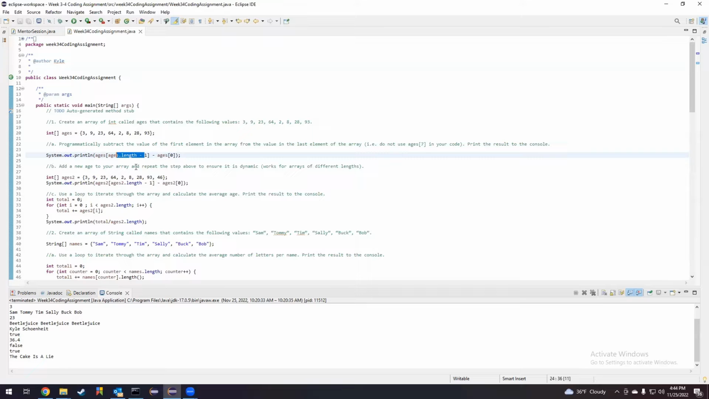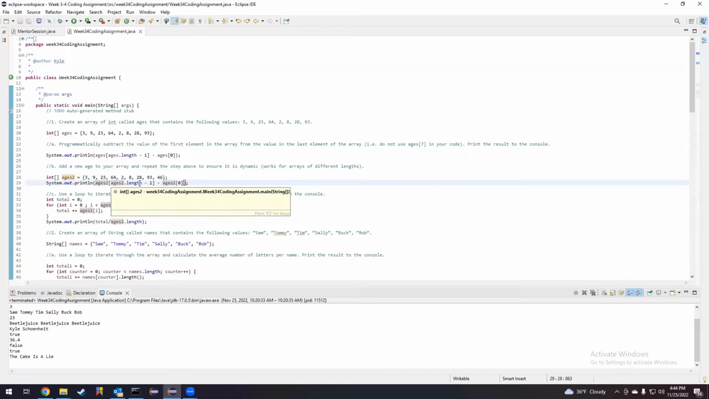B, add a new age to the array and repeat the step above. So I added ages2 equals, and then the entire array, but I added 46. System.out ages2.length - 1 minus ages2[0]. And again, it is the same thing. It's just I'm using it to call the array of ages2 versus the ages array up top.